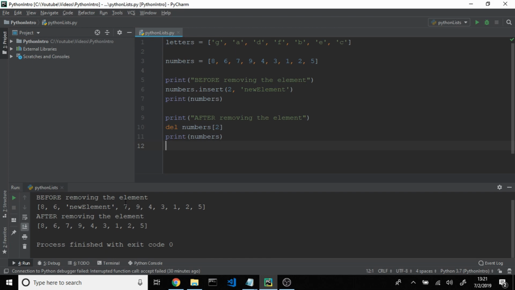We can see before removing the element, we have the string within the numbers list, and then a few lines later, we remove that string that we just inserted.